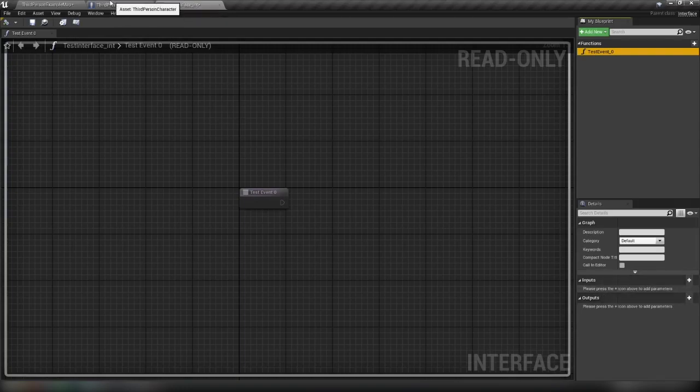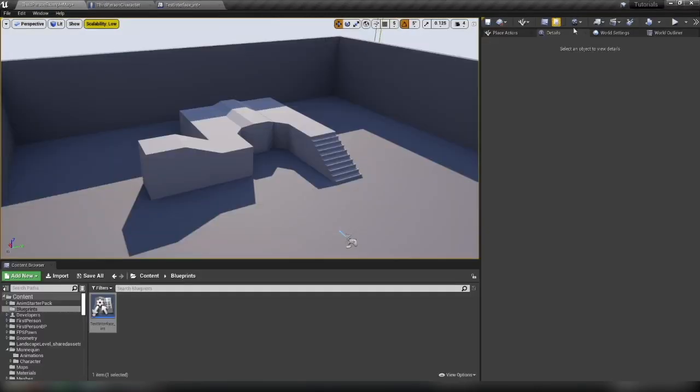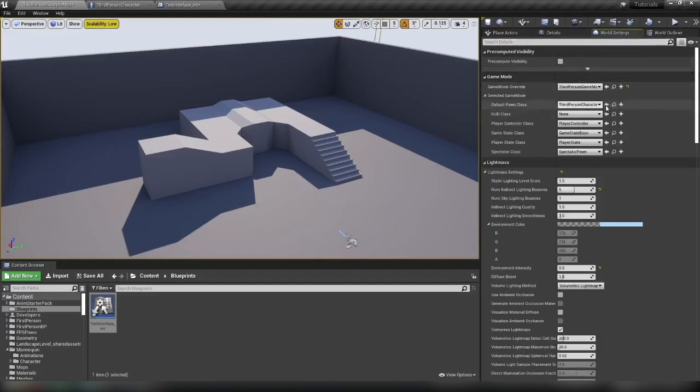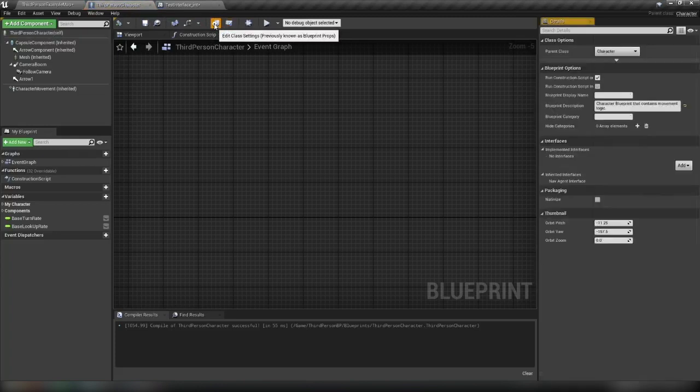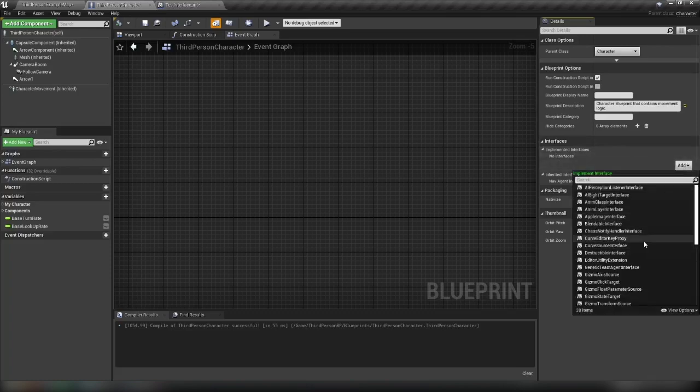It says functions here, but the way this will work in blueprints without any inputs or outputs, say if we go over to our third-person character, and I might just double check that I've got third-person character as default pawn. So we'll open it up. Already got it open. Then up here in the toolbar, which I've just made a little smaller, if we go to class settings, over here we see a drop-down called interfaces, and no interfaces at the moment, so we can add an interface.